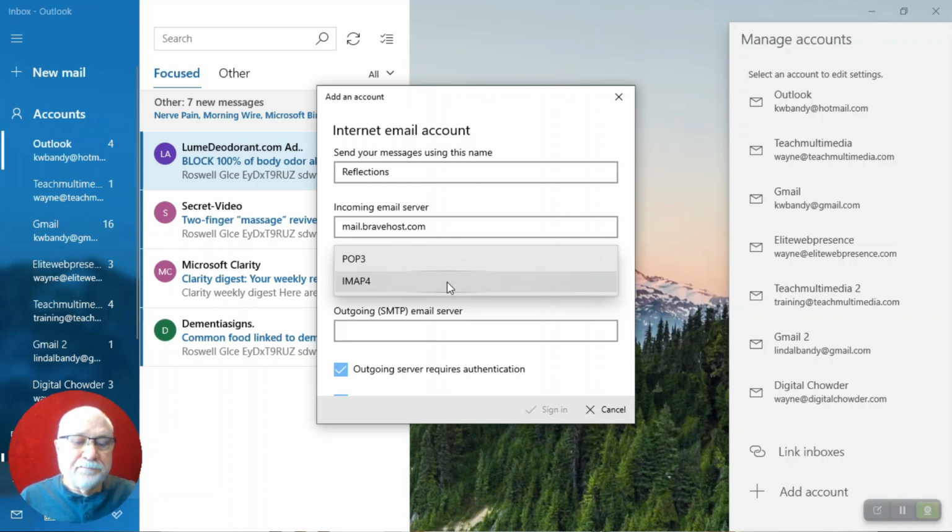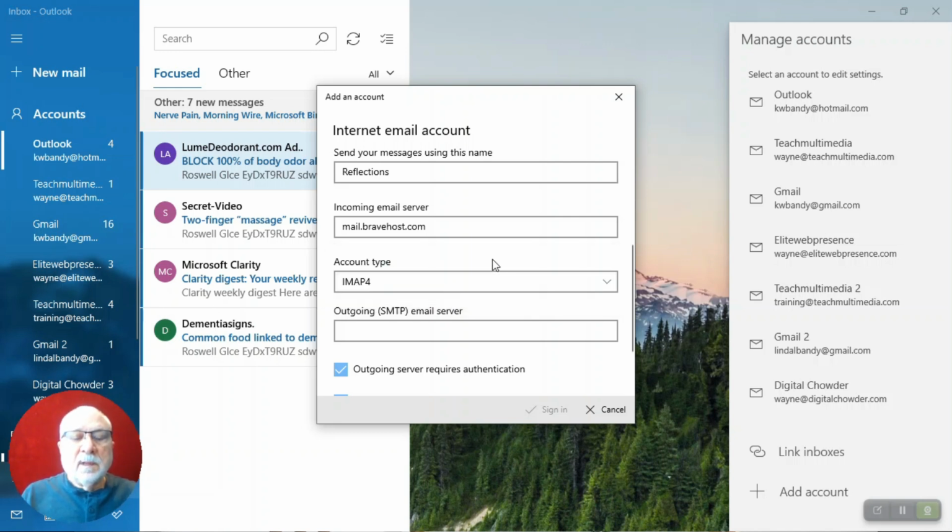Then there's IMAP. This is my choice. IMAP synchronizes the email on the online server and the email on your computer. So if you receive new mail on the server, your computer will download that and bring your computer app up to speed, up to sync with the online server. If you delete it from your computer, it will also delete it from the server. It is simpler and it's cleaner as far as I'm concerned.